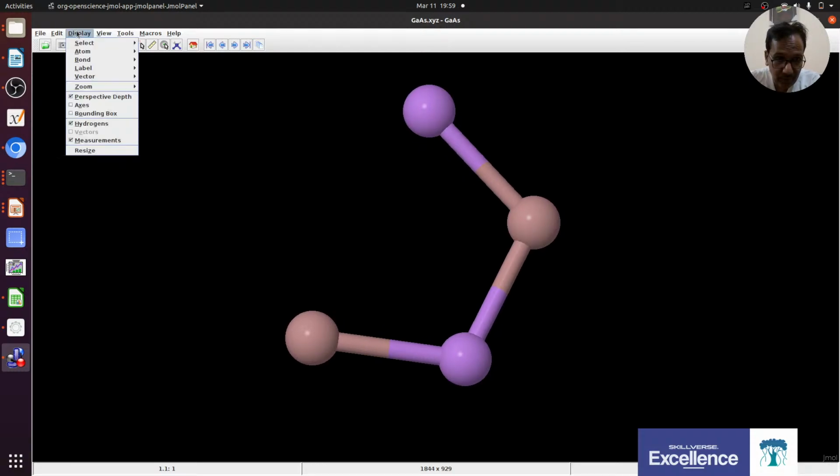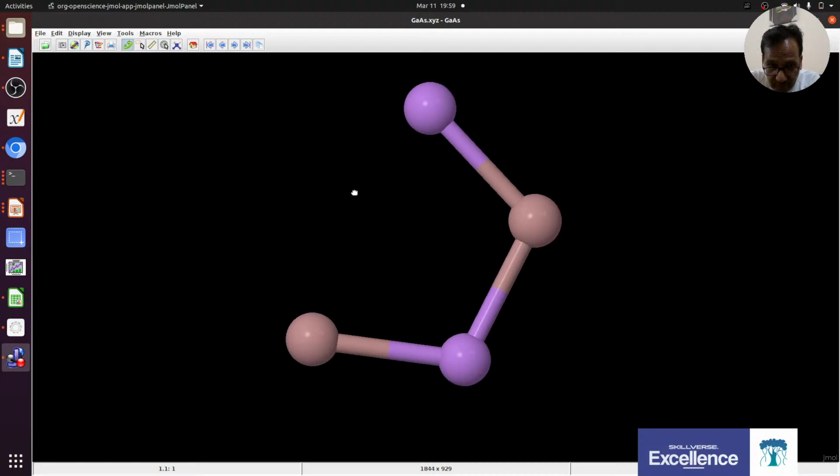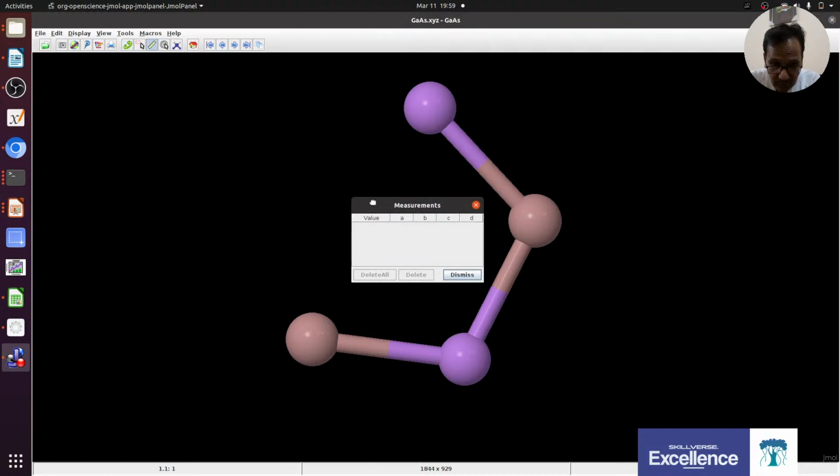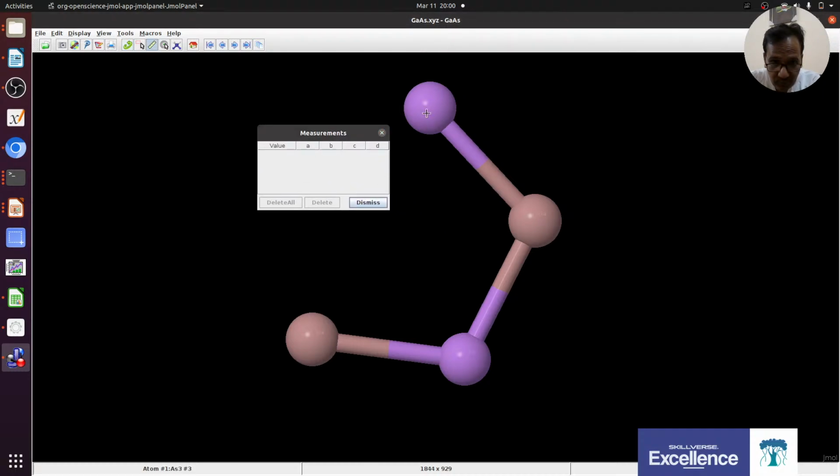And now you can see, go to the label and symbols. Oh, it's not showing. And you can measure the bond length. So click here and here. The bond length is 2.45, and here to here bond length 2.47, and here to here. So these are different bond lengths.